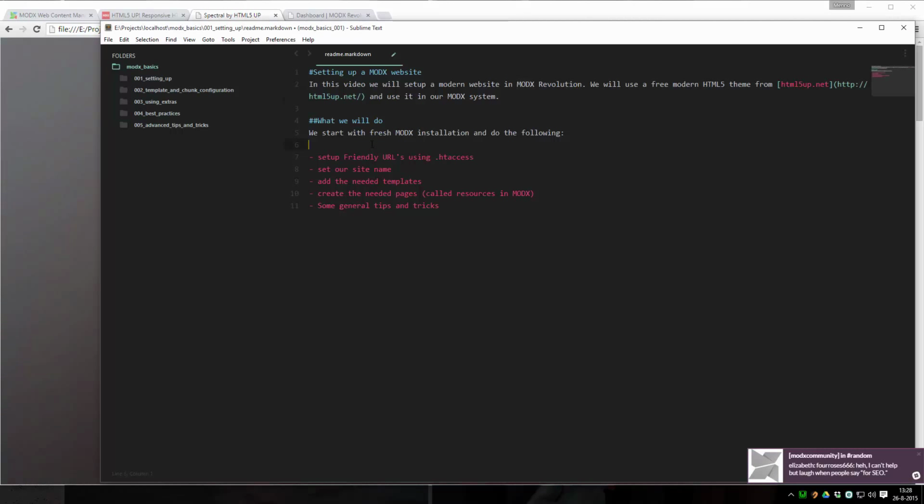So what we're going to do, we'll start with a fresh installation and set up friendly URLs using htaccess. We're going to set up our name for the site. We're going to create the needed templates. We're going to create the pages we need. These are called resources in MODX. And I'm going to show some general tips and tricks. So let's get started.